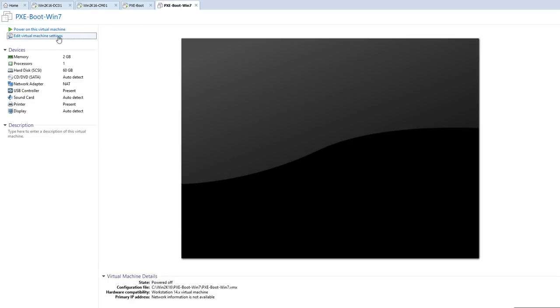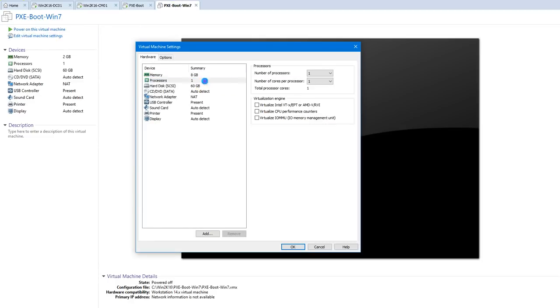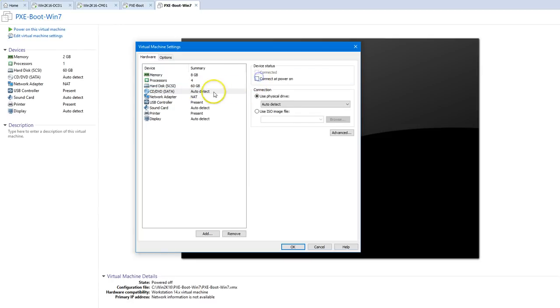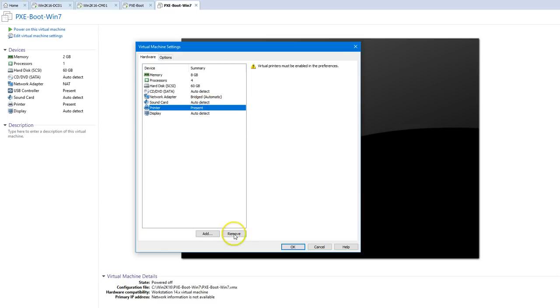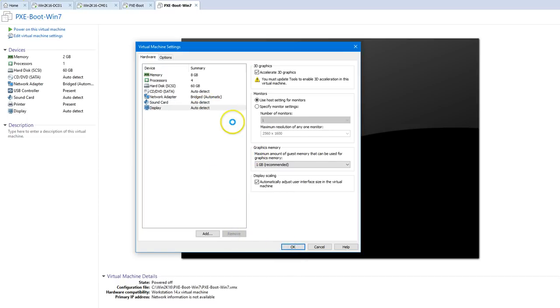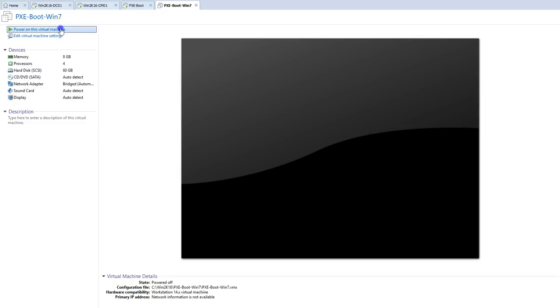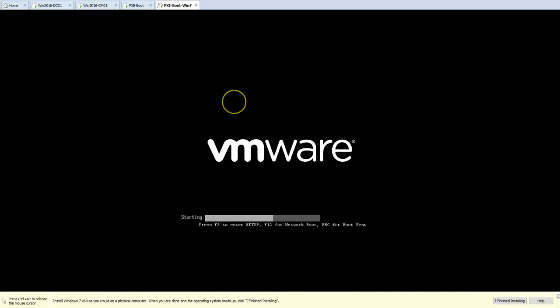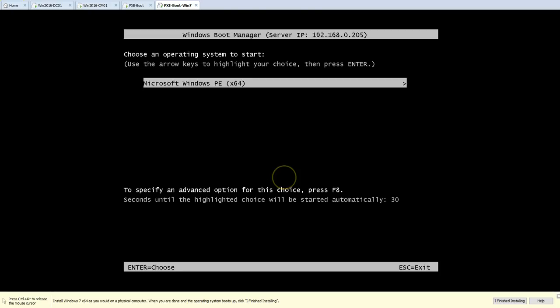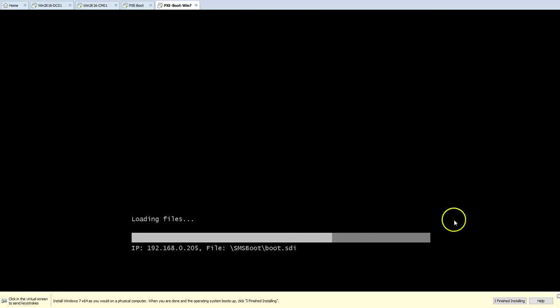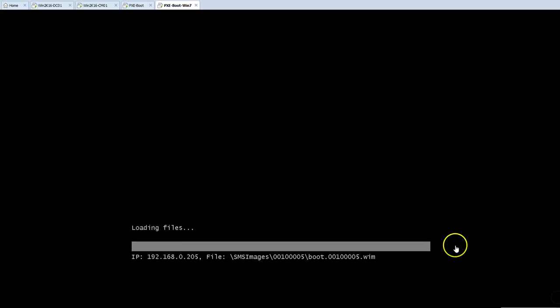I'm going to do some modification here, like I'm going to assign 8 gig of RAM, 4 cores, and I'm going to put it on bridge network where all my servers are. So good, and now I'm going to power on the machine, and it must boot from PXE boot, and I'm going to press F12. So you can see here it's booted from my PXE boot.